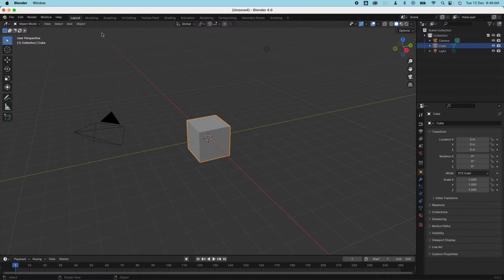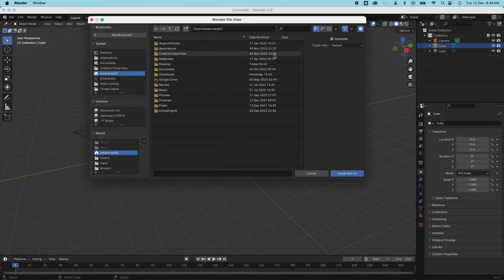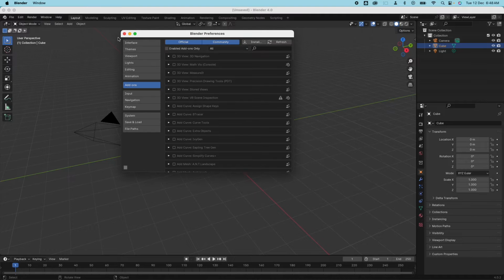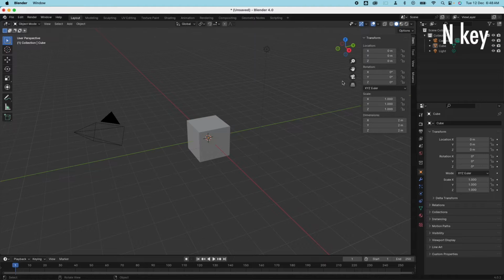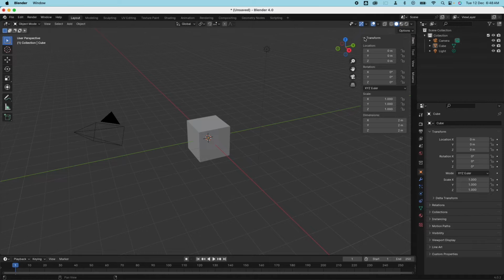To install it on Blender, go under Edit, Preferences, select Add-ons, and then select Install, and then search for that download, and it will be installed. Once that is installed, you can hit the N key on your keyboard or click on this tab here, and it would expand. Now you have a tab for Mixamo here. Under Mixamo, these are the settings.